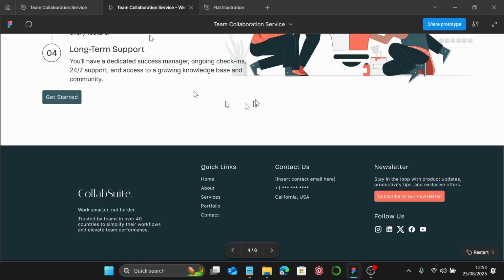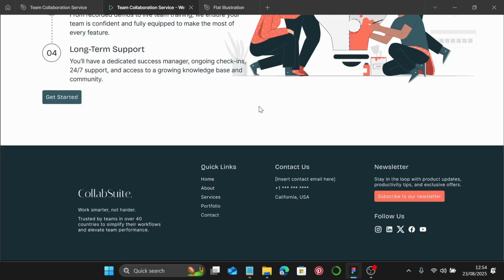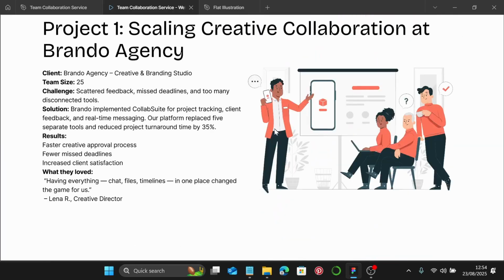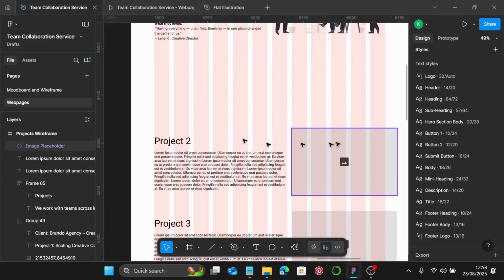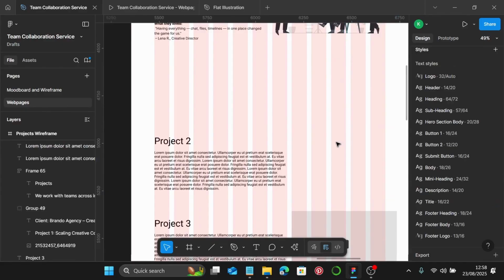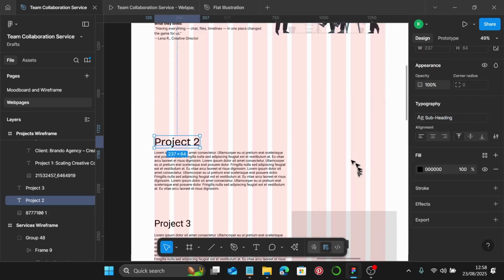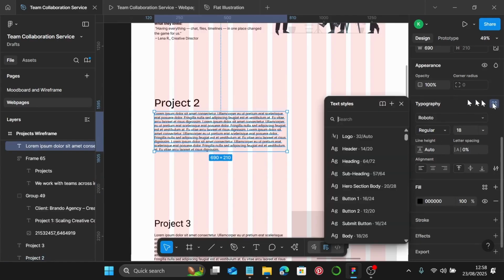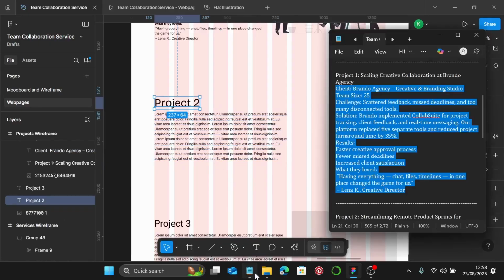Let's go to our prototype view and see what this section looks like. So this is the project section, and this is the first project. Let's now work on project 2. I'm going to delete this image placeholder. Select this heading and make it subheading. I'm going to select this too and bring it up, and I'll change this one to body. Okay, let's go back to this one.